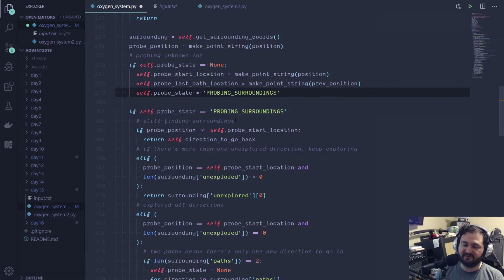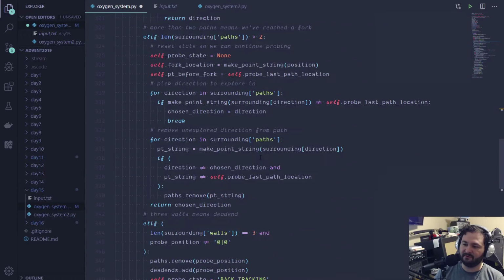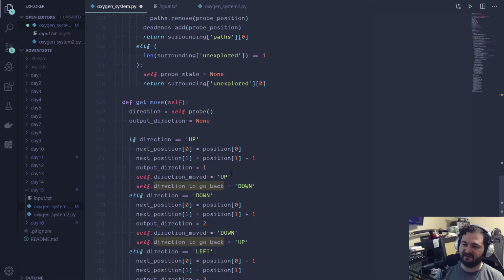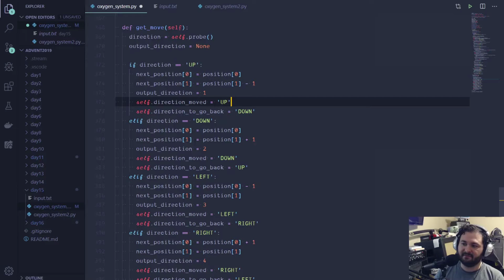And then from there, I jump into this big switch or logic block. If I'm in a probing state and I'm not at the starting location, just go ahead and go back. In my get move code way down here, I store some extra stuff from the manual input. So yes, I'm still outputting a direction of 1, 2, 3, or 4. It still returns that at the end. But now it's going to take in a direction to go in.